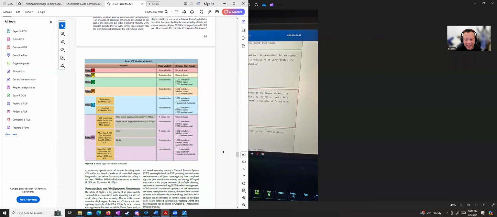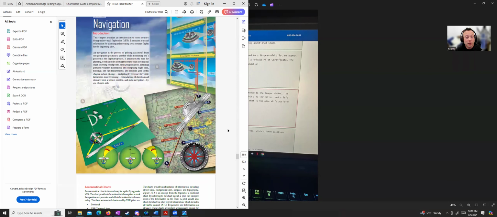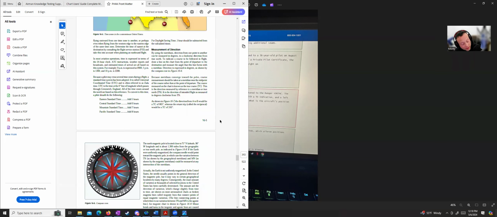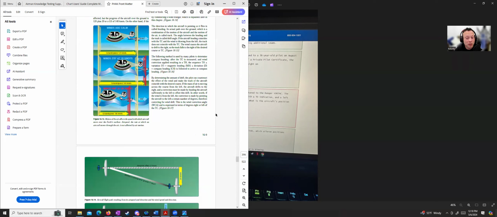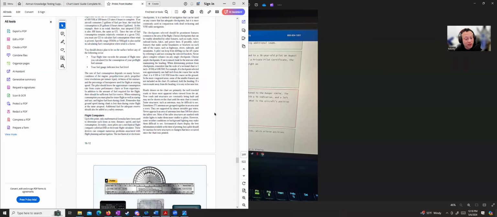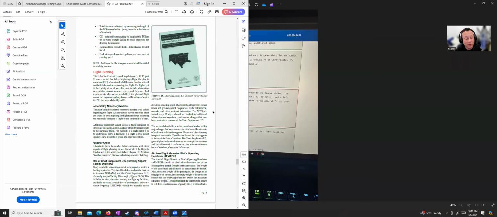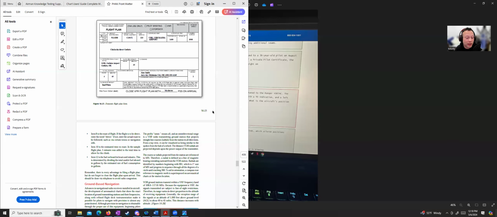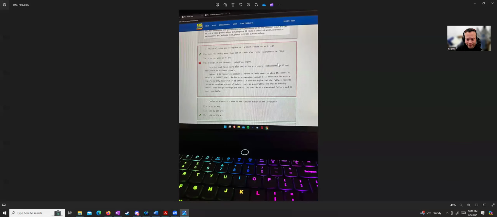Chapter 16 is going to cover navigation. Specifically, VORs are going to be in 16-22. I recommend you read the whole thing, but if you want to just do a crash course in VOR navigation, 16-22 is going to be where you find information on VORs, or very high frequency omnidirectional range radios. Bam, right here, 16-22. Next question.